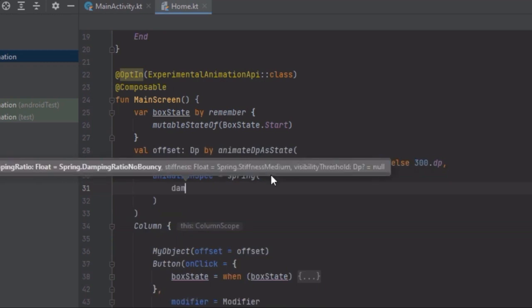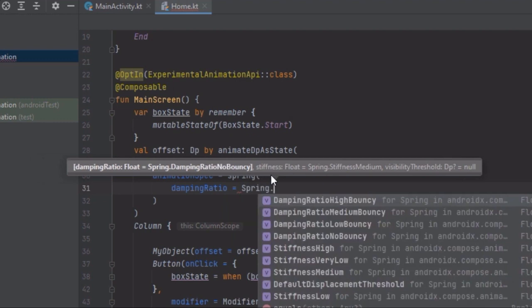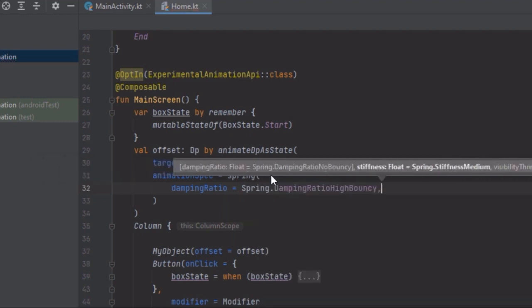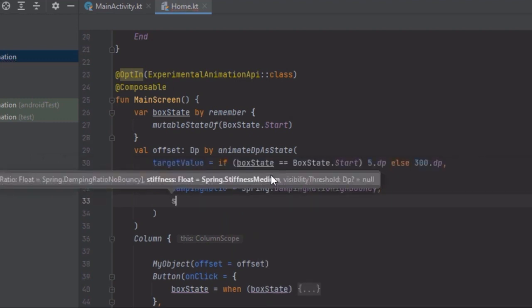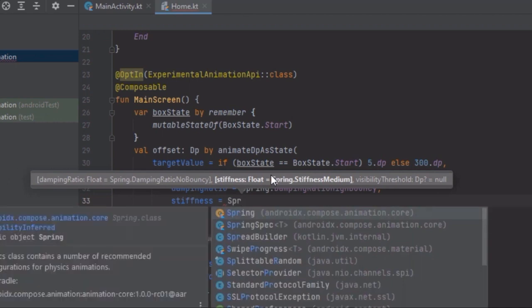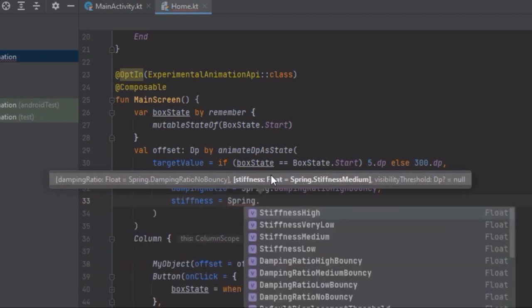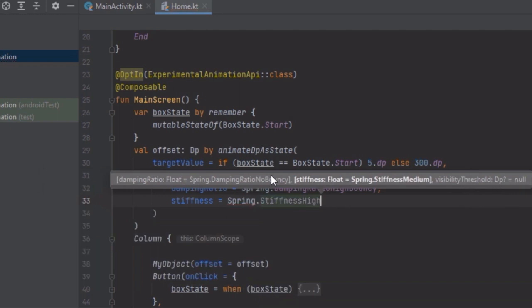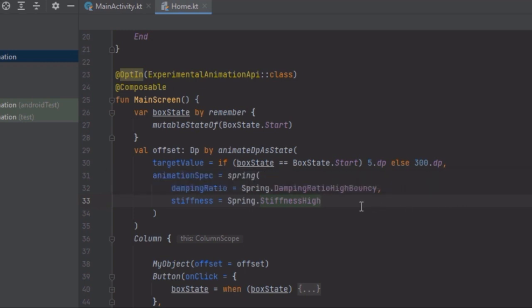Also, we have the stiffness. This defines the amount of time which the animation is going to run. Also, we have the visibility threshold, which is the point when the animation is going to be stopped. Now let's pass in the damping ratio. For the damping ratio here, we can use the high bounce. And also you can provide here, for example, stiffness, which is the amount of time. For example, we can use medium, or we can go with high. So it's going to take this time and it's going to bounce up. You can pass in the visibility threshold, but we are going to leave it. Let's try and rerun our application.